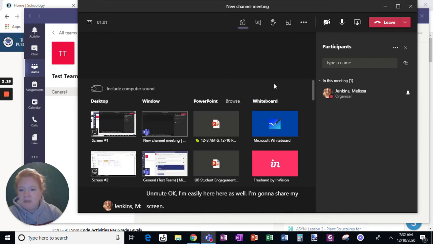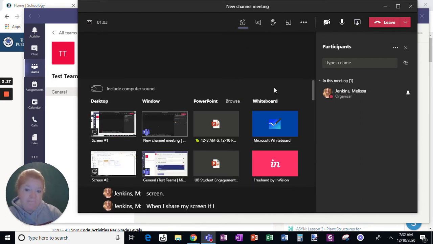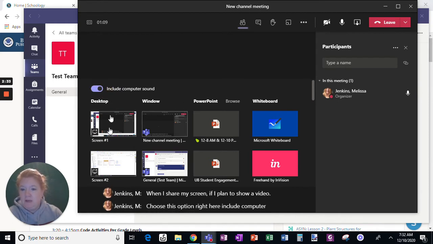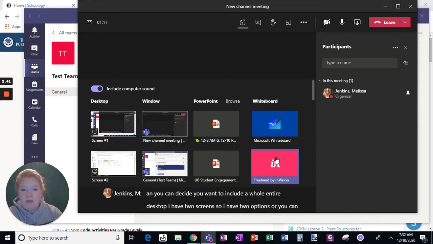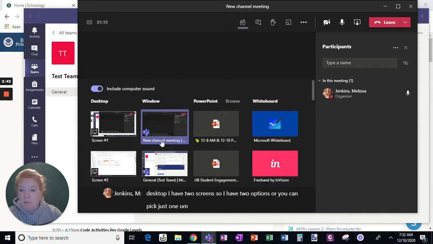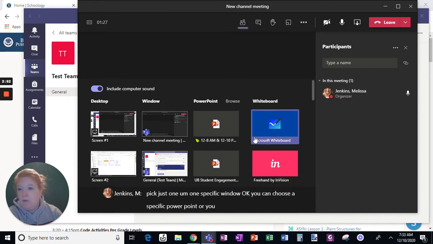Here's how I'm going to share my screen. When I share my screen, if I plan to show a video, choose this option right here, include computer sound, okay? And you can decide, do you want to include a whole entire desktop? I have two screens, so I have two options. Or you can pick just one specific window, okay? You can choose a specific PowerPoint, or you can choose a whiteboard.